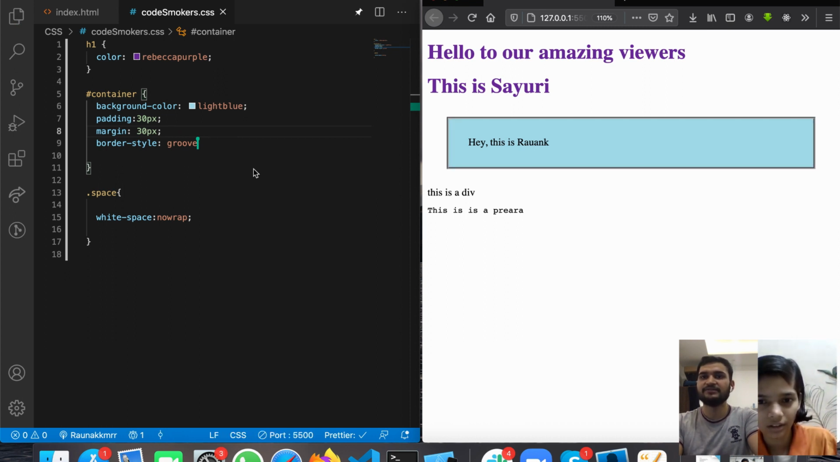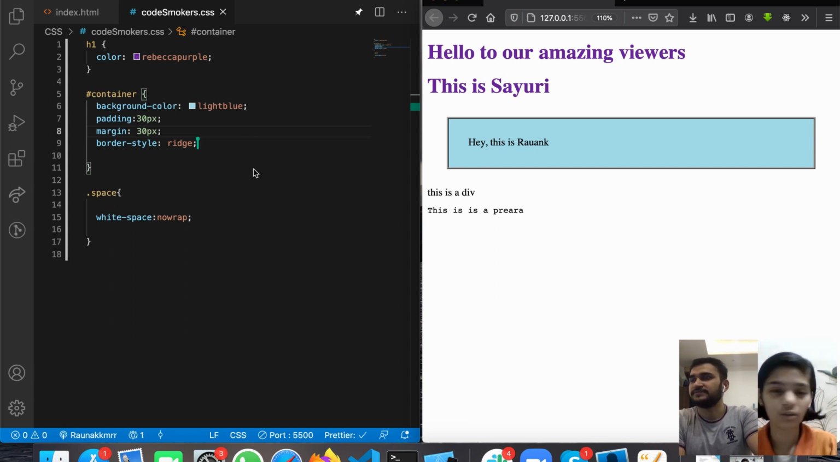It's groove. So yeah, it gives like the frame. It gives the frame of the border. So it's groove. Okay, guys. Ridge is also a kind of frame, I think. So it gave a little darker frame. I guess you can try all of this. Okay, we are done with this thing also.